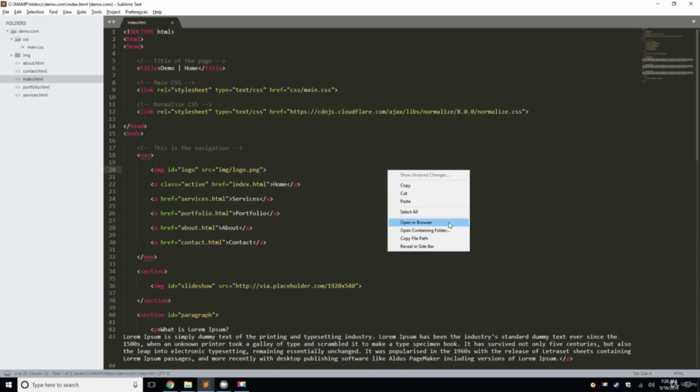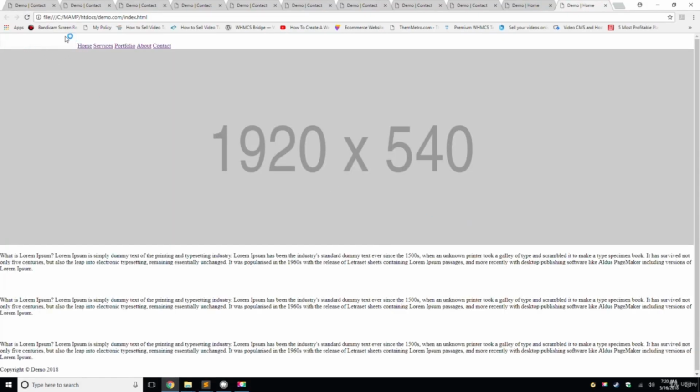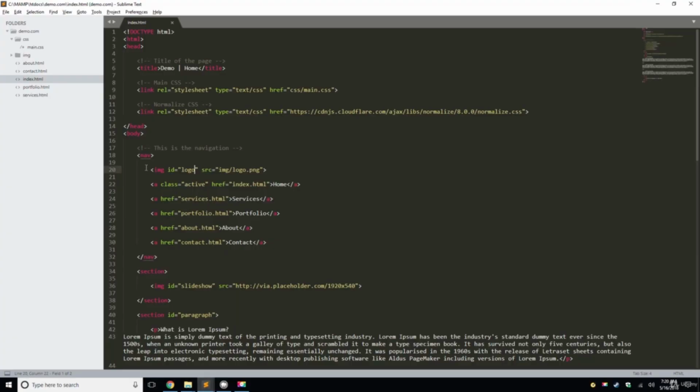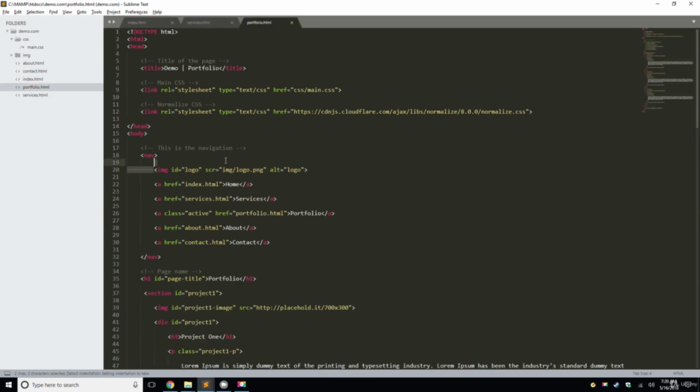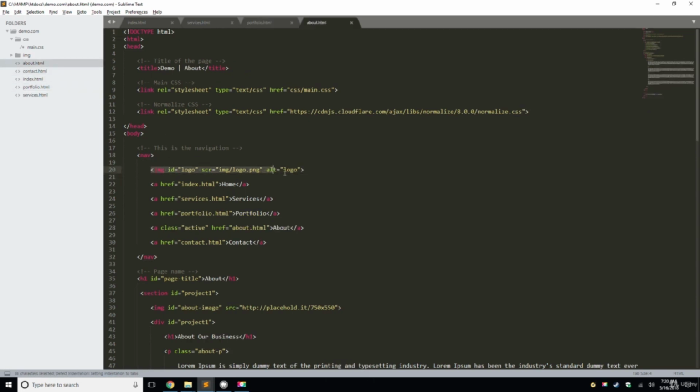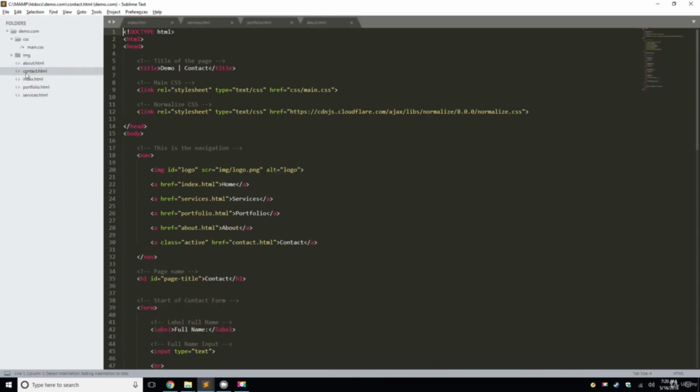And we're going to right click, open in the browser, and there it is. So whatever we had typed in before was interfering with what we had, even though this is the same exact code. And so we're just going to copy this. Okay, let's go to the services page. Just copy this in. Okay, go to portfolio, copy it in. About, copy it in, and contact.